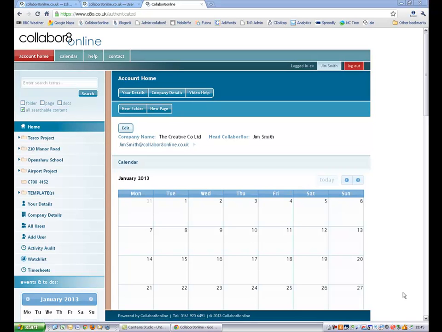So taking a closer look at setting up the timesheets feature, first thing you need to do if you'd like to activate this feature is call us, because it's not part of any of the standard packages and it needs to be activated for you. That usually only takes a few seconds, so if you'd like to try this out, please give us a call.